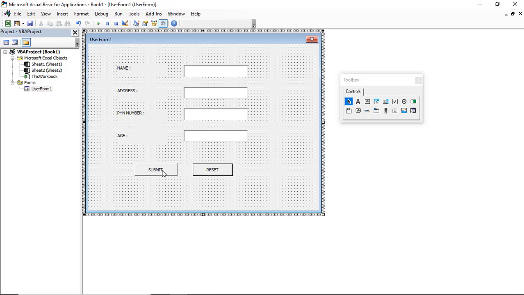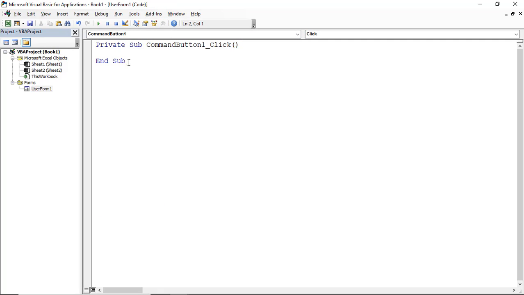Just double click on the submit button. Look at that, we get the code window for this user form, and in that we automatically got a Private Sub CommandButton1_Click. You can change the name also, and we'll write some code.